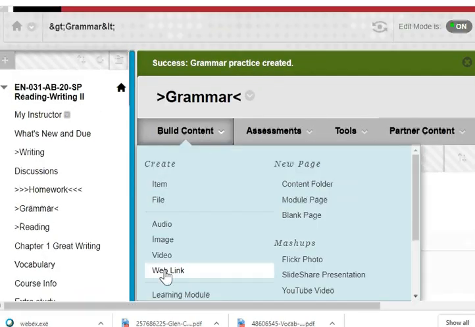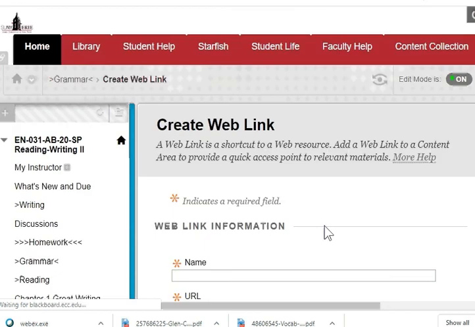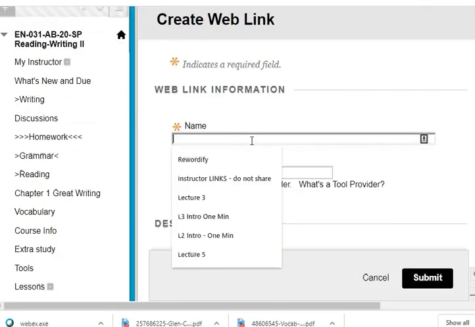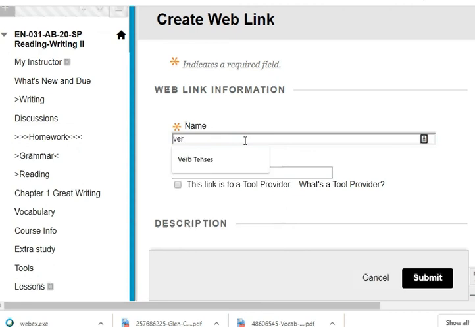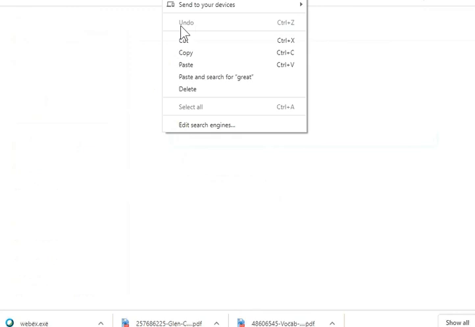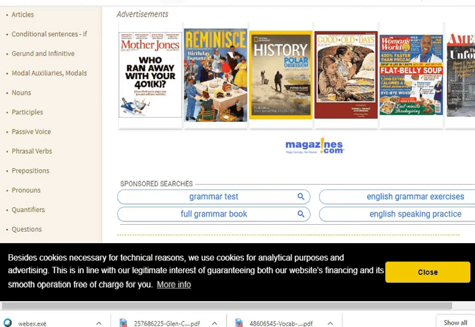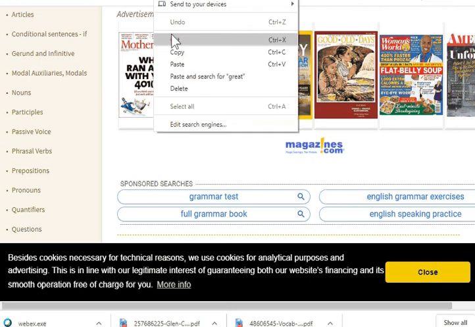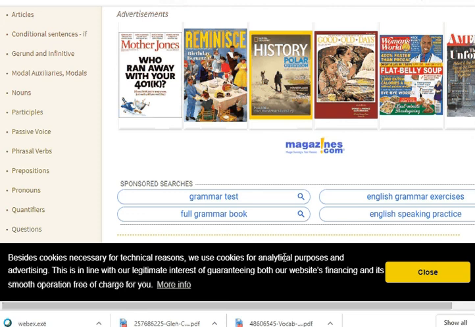Now let's create a new form of content, which is the web link. If you're linking out to other activities, you can have links. Well, what is a link? A link has a name, but importantly, a link has a URL. So I'm going to pull a URL from a grammar website that I like, and I'm going to copy it here. I'm copying the link out of the address bar, and you can't see that right now.